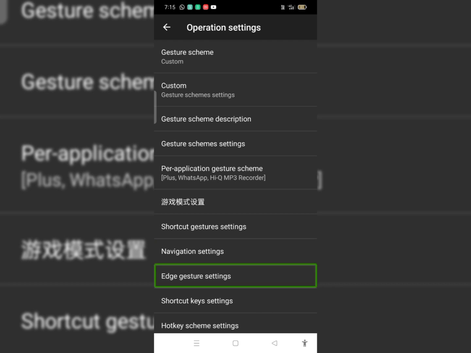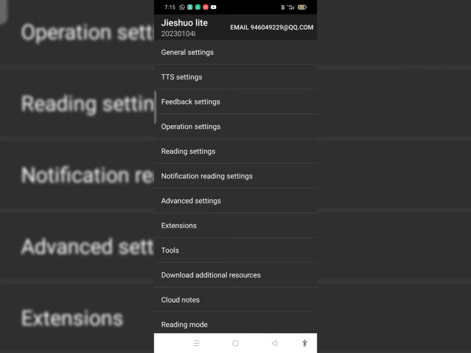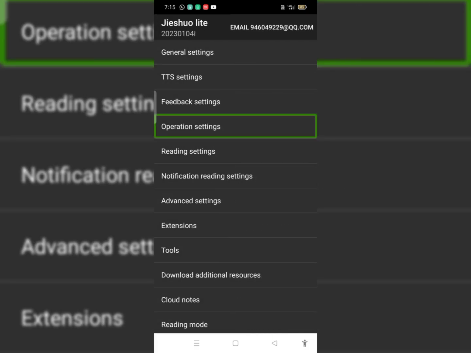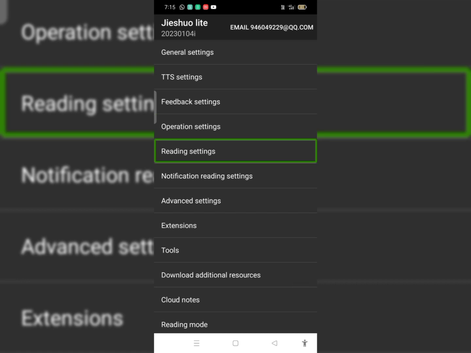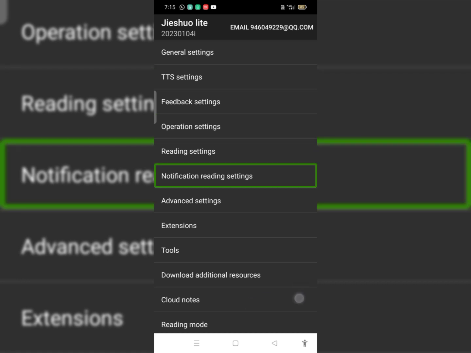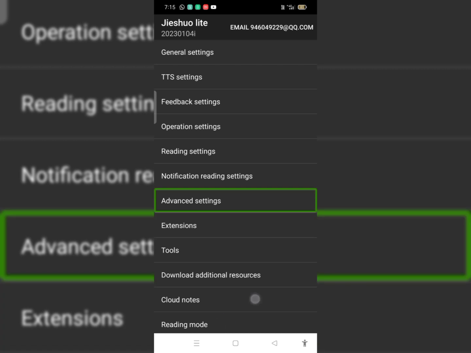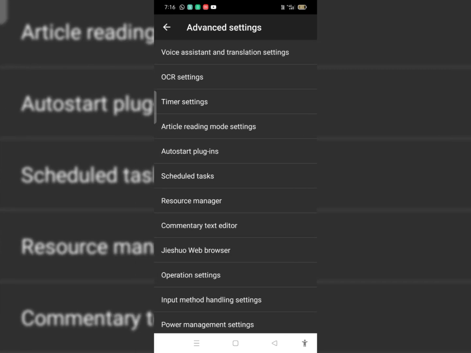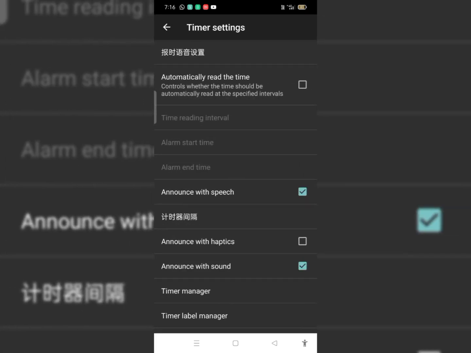Okay, let's go to the last and final update, or new things that I have found. Jieshuo White. This is the main thing which has been mentioned by the developer. Reading settings. We need to go to the advanced settings. Advanced settings, then timer settings. Advanced voice assistant and translations. OCR settings. Timer settings. Okay, if you swipe to your right, Navigate up button.